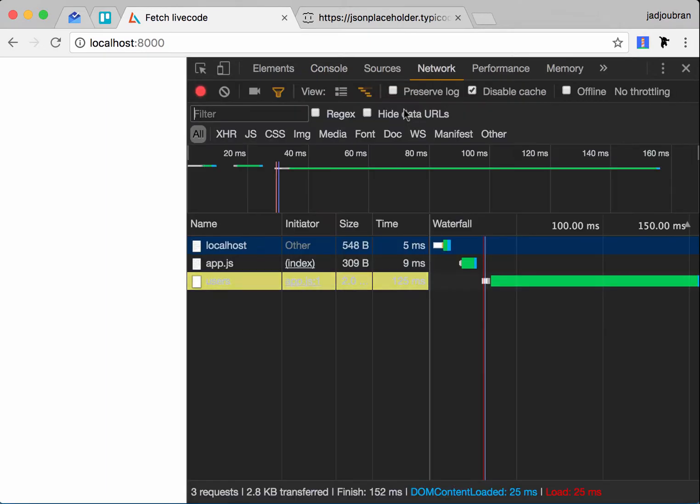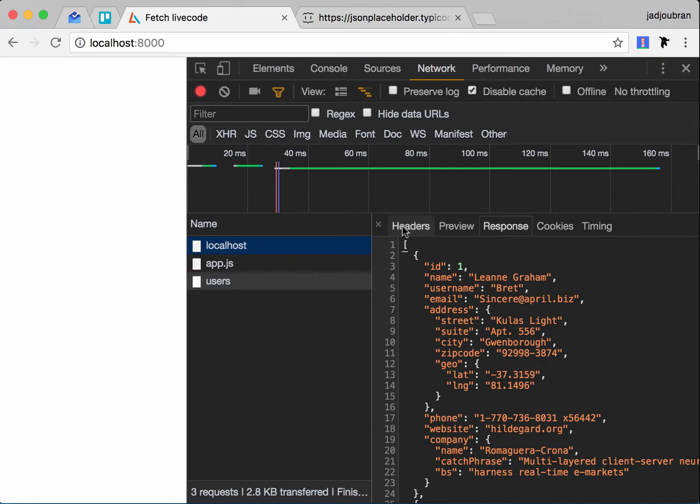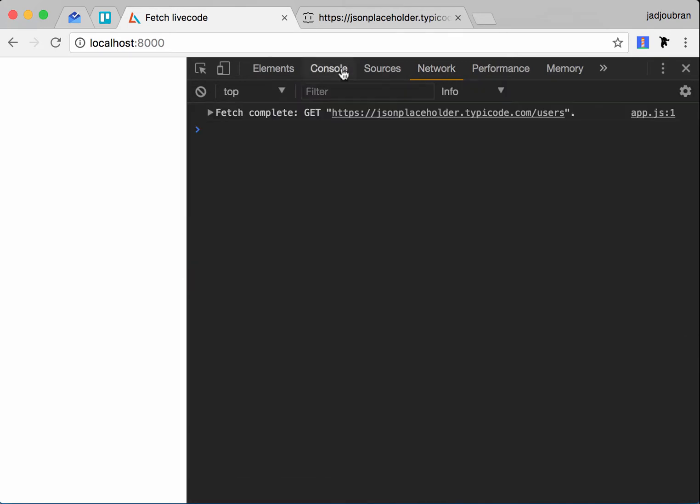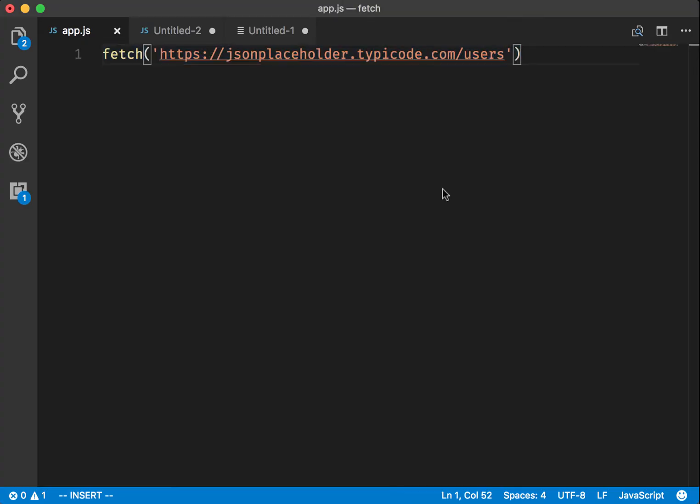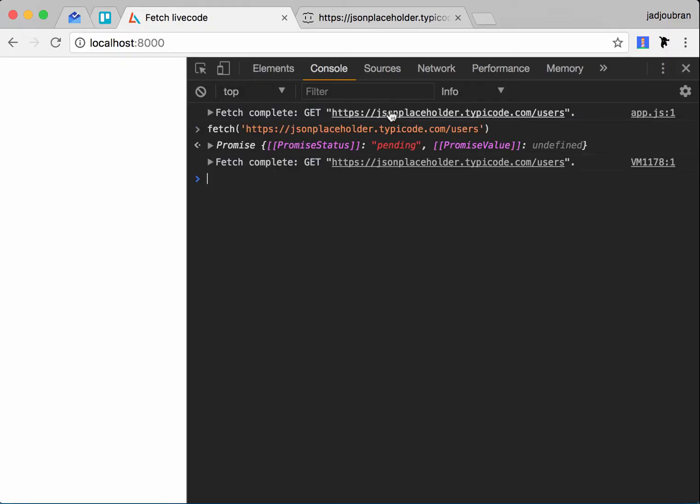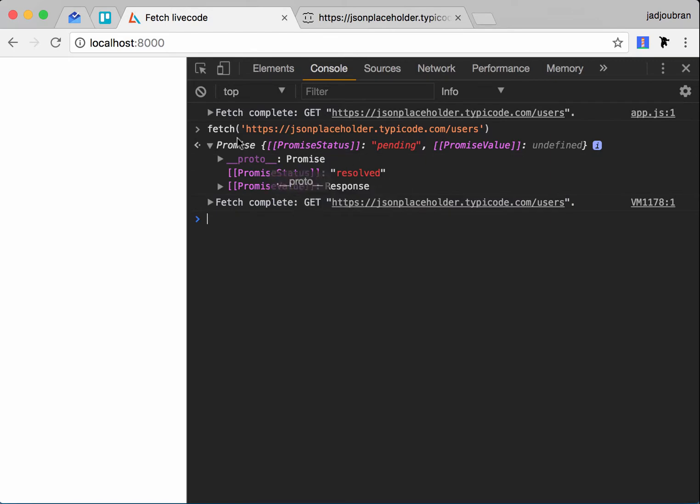So let's see it here. This is the request, network request. And this is the response here, and those are the headers. Now, how can we read this in JavaScript? So as you can see, if I actually copy this and paste, you would expect to get the data here, but this is actually a promise. So you need to resolve the promise.